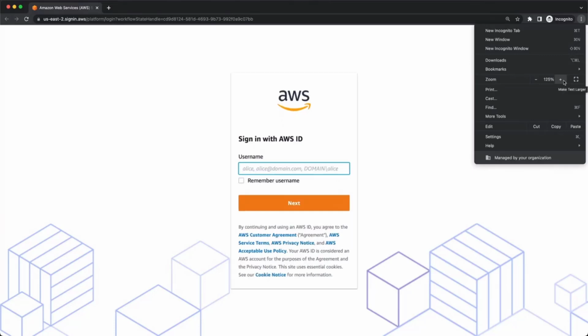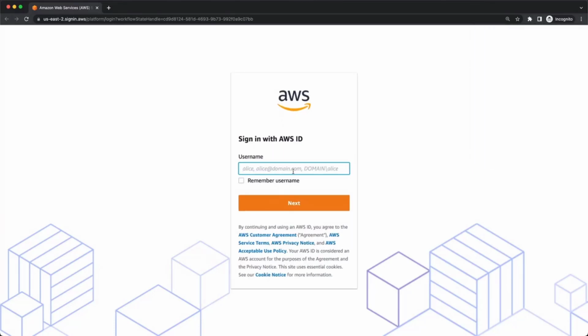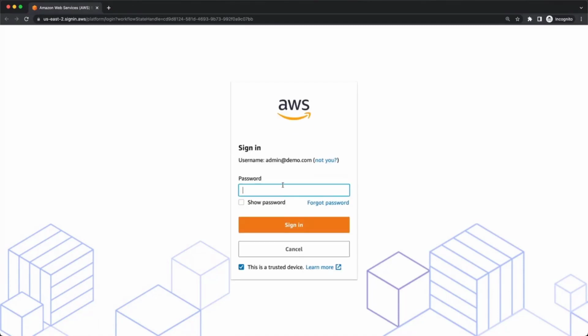Let me increase the zoom size for better viewing. So once I launch this experience, it's going to ask me the user ID. Since we have already integrated this with single sign-on, let me just give the admin user ID and then log in with the password. This is the Active Directory user ID and password.